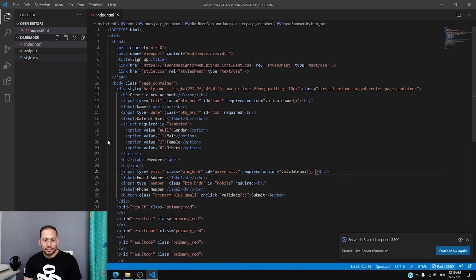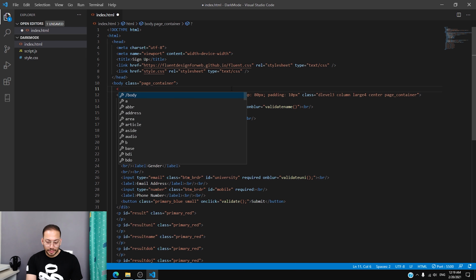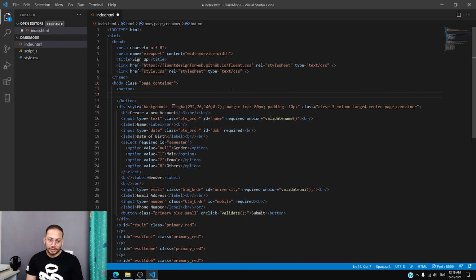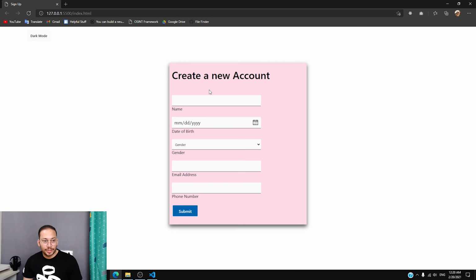So let's first add our button inside of our page. So I'll say button, and the content is going to be, let's just say, dark mode, and I'll add a class to it, and the class will be DL switch, for dark light switch. Alright, and let's save this, and you can see that we have got our dark mode button right here.